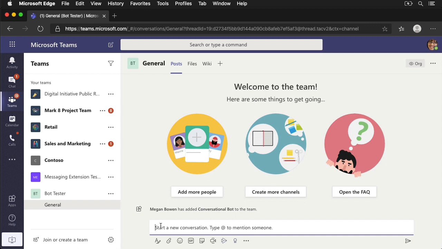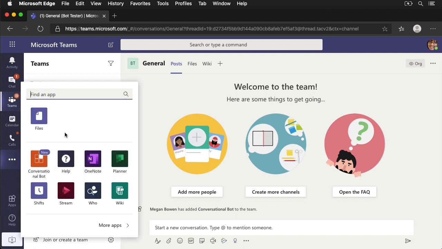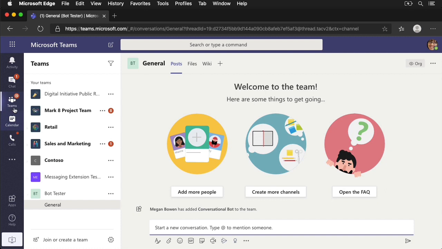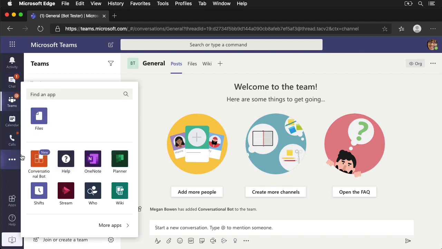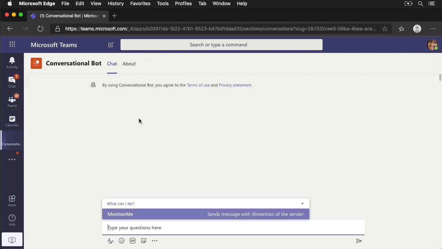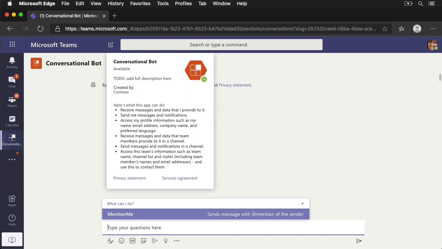So now what I want to do is see what's available for our bot. What was the name of our bot? Do you remember what that was? Let's go back and double check on our app. So it was called the Conversational bot. So I should be able to go in a one-on-one chat. Let's go find our bot. There we go. So it's going straight to our bot that we installed.